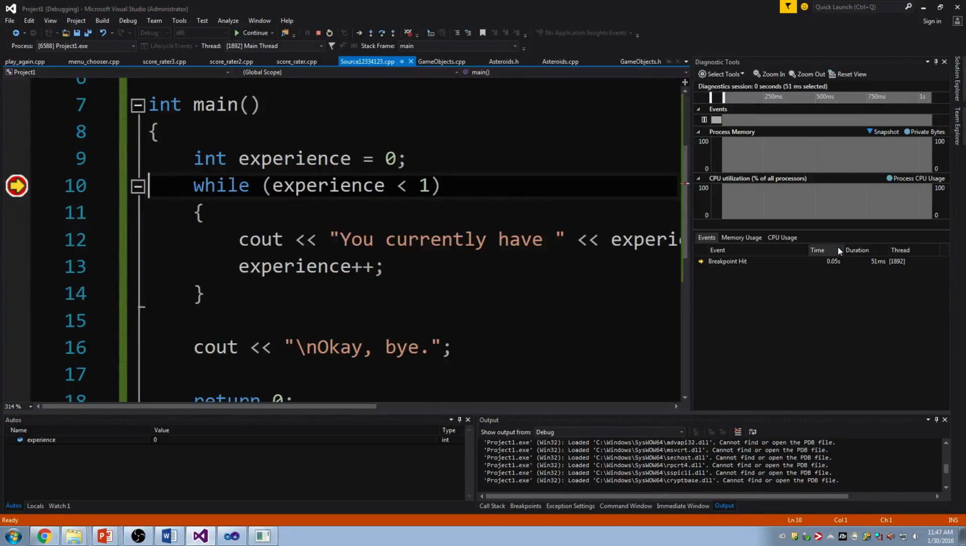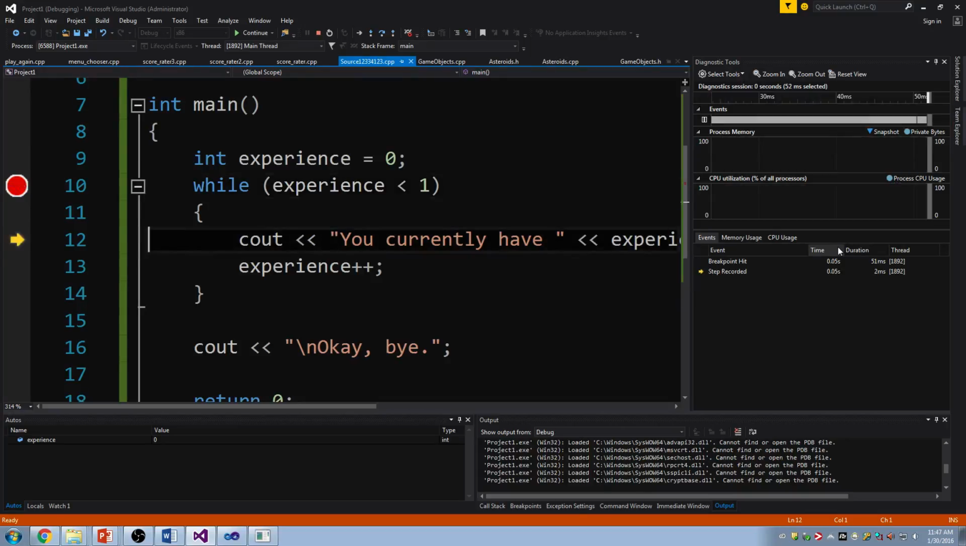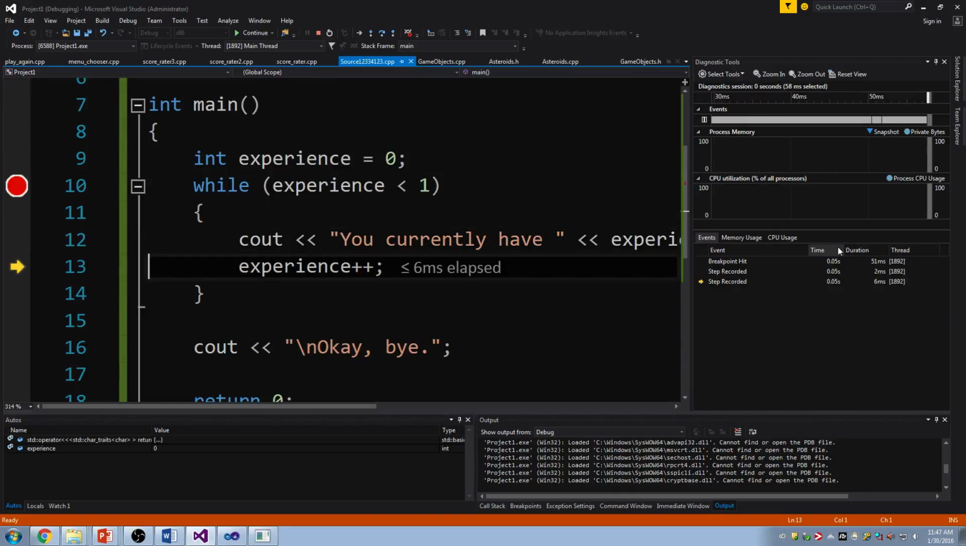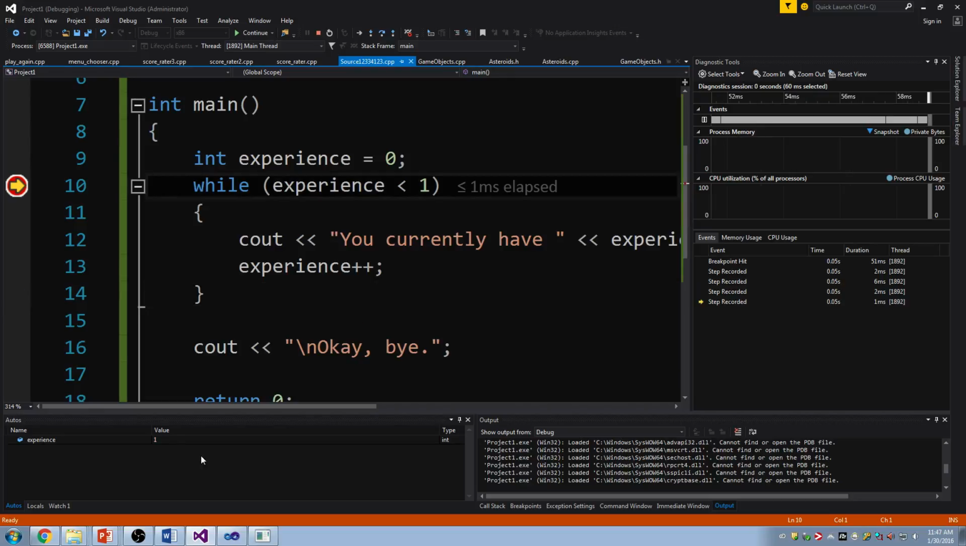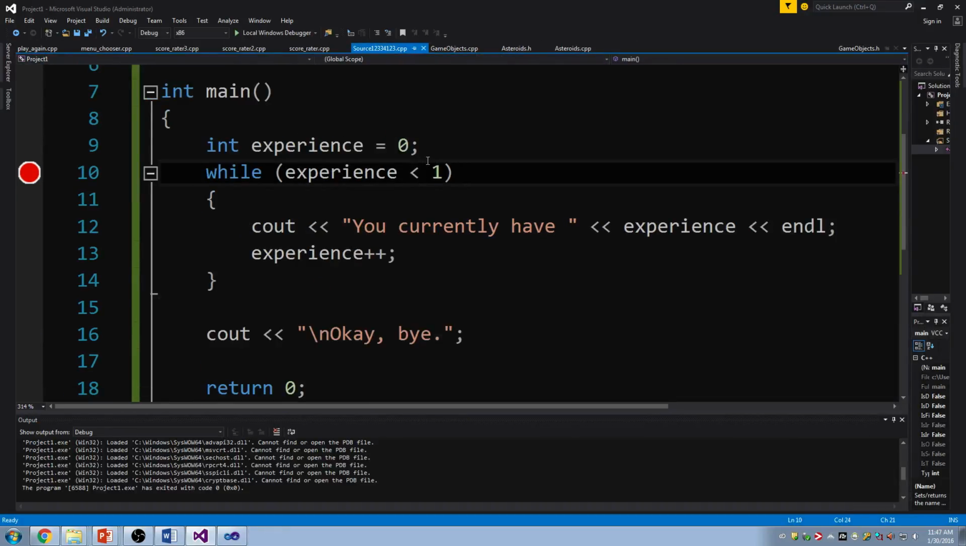OK, experience right now. What is experience equal to? Zero. Is experience less than one? Yes. OK, so where do I go? I go into 12, right? Cool. I'm going to add 1 to experience now. If I hover over this, what is experience equal to? 1. OK, where does this line of code go? 10. Now is that statement true? No. So where does it go? 16. It exits. That's how loops work.